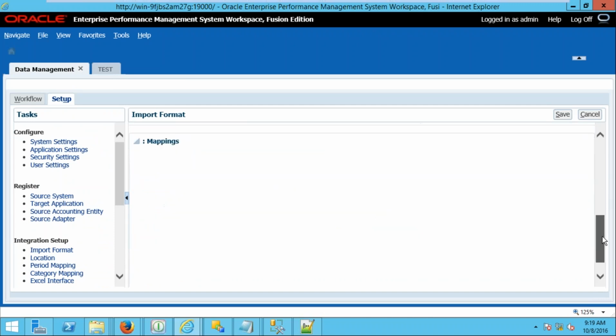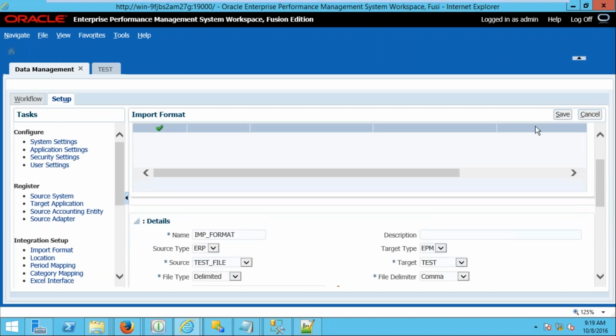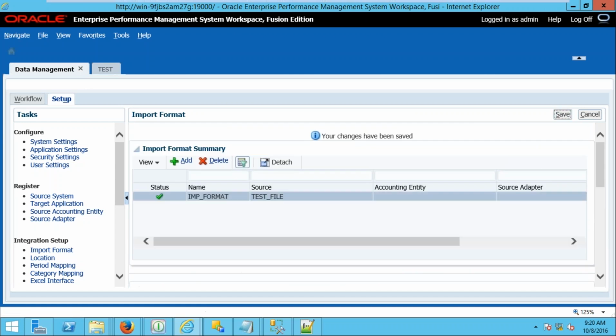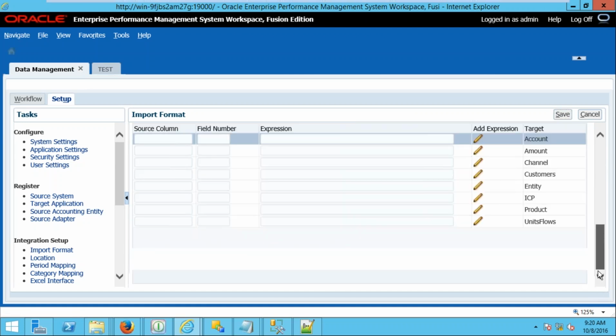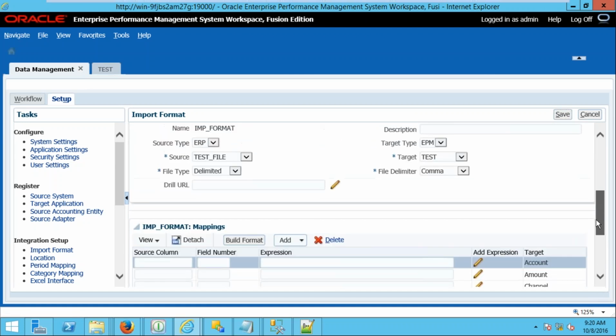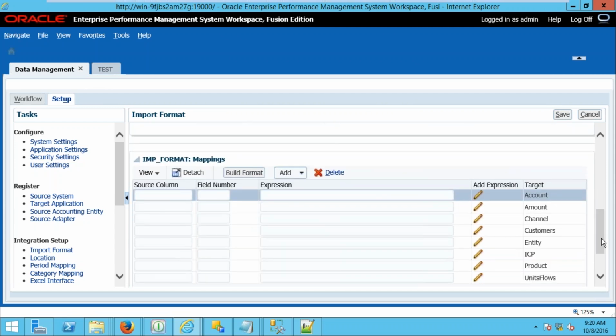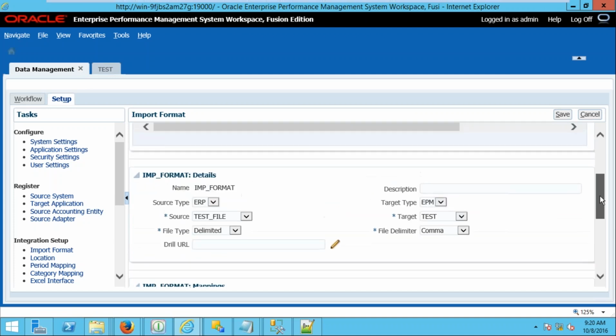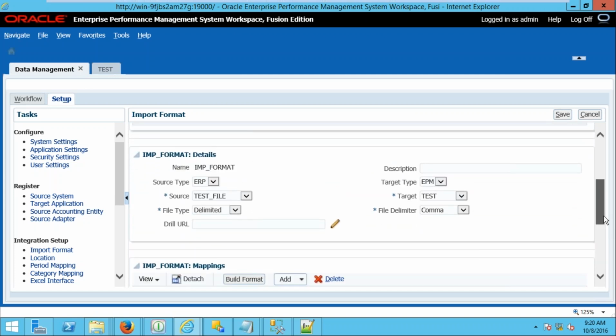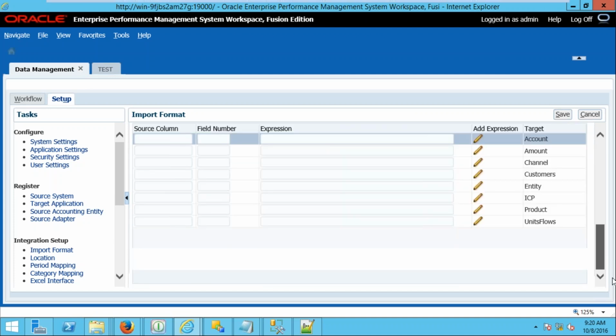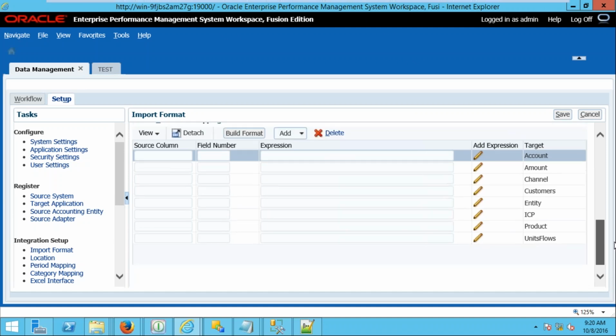So once you have all the information, then you can save this import format. Once your import format is ready, there itself you can have the dimensional mapping under the import format details. You will be having column mappings. So you are having all the dimensions of the target application, you will be having all the dimension information over here.